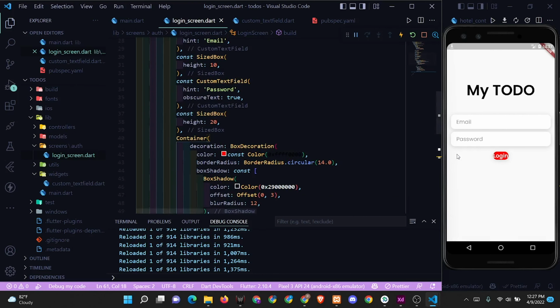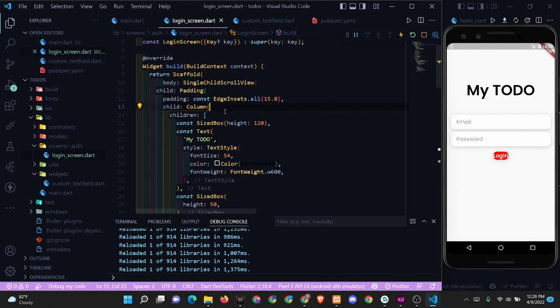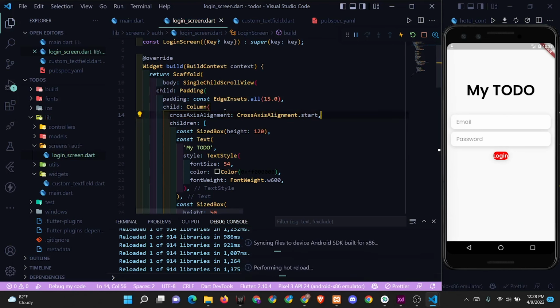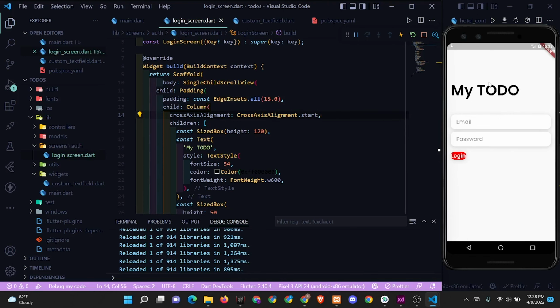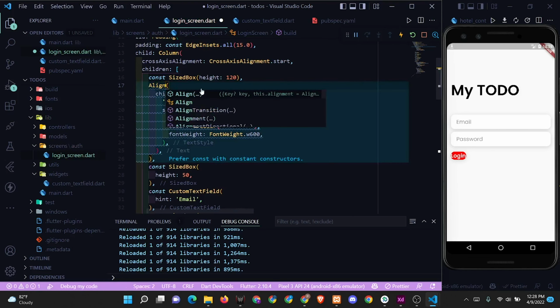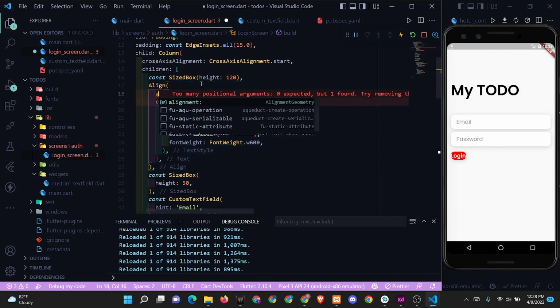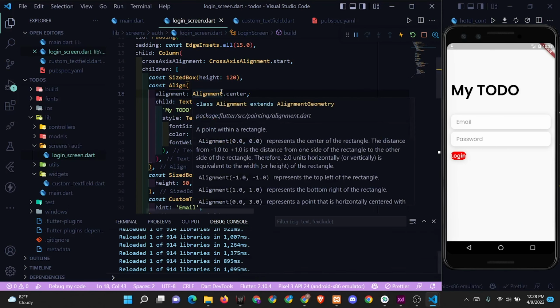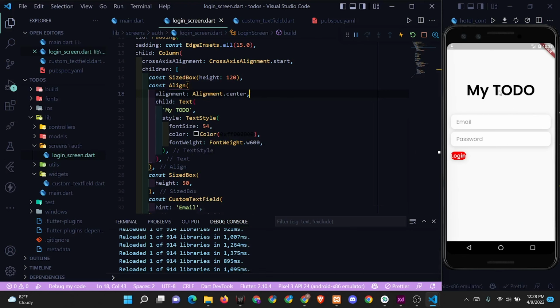So we need our login over here, and we'll go to our column, crossAxisAlignment.start. Let's save this, but we can see that our My TODO is also on the left side. We will need this in the center. So for that, let's wrap our text in Align. So Align, text parameter alignment: Alignment.center. So our text is in the center and our button is on the left.